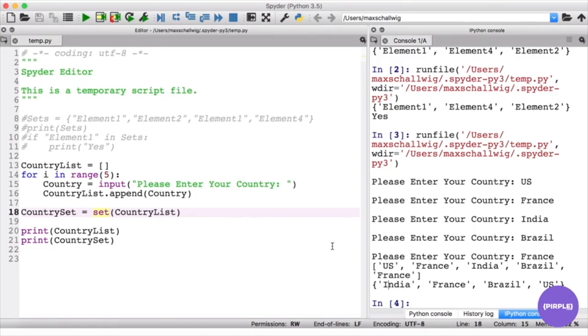And so what we did here is we just made a loop. We asked for user input to enter their country. We save it in the country. We add the country to the end of our list. And we do that 5 times because we have a range of 5.